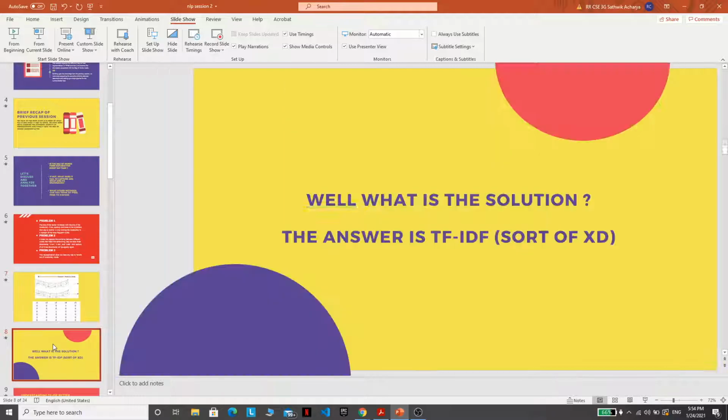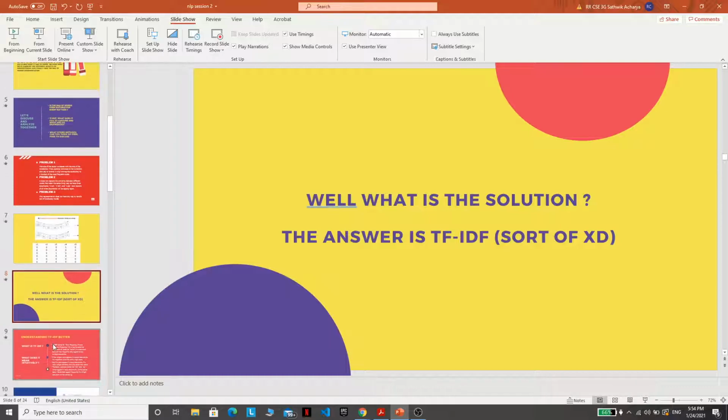Anyway, what is the solution? The answer is Tf Idf. Well, it's sort of the solution because it overcomes some of the drawbacks of the bag of words model, but I won't talk about its limitations. I'll talk about what Tf Idf is first.